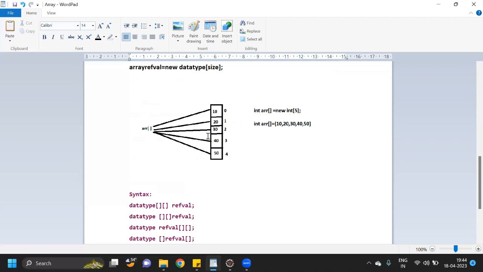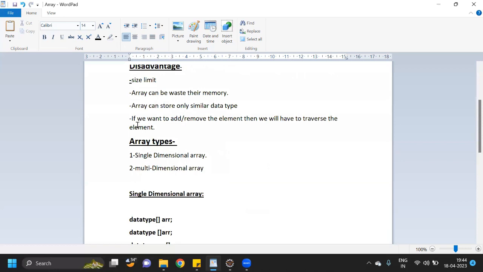And suppose I want to remove a value, let's say this 30 at position second. If I remove this value, then the third position value will shift to second, the fourth index value will shift to third, and the fifth one will shift to the fourth index. So a lot of shifting will be required. That's why it says that if we want to add or remove an element, we will have to traverse the elements. So these are the drawbacks in an array.